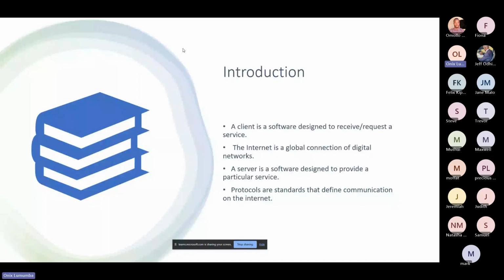Okay. Also, another key aspect of the web track is the server. A server is a software designed to provide a particular service to the client. And another term that we will use most of the time is the protocol. So what is a protocol? Protocols are the standards that define communication on the internet.